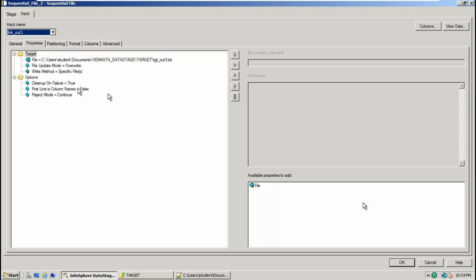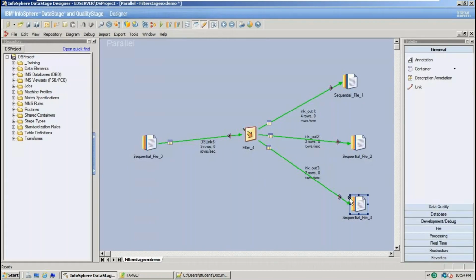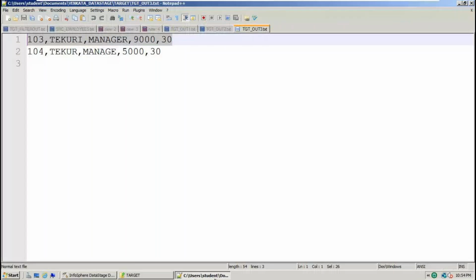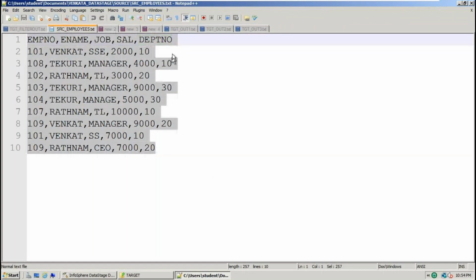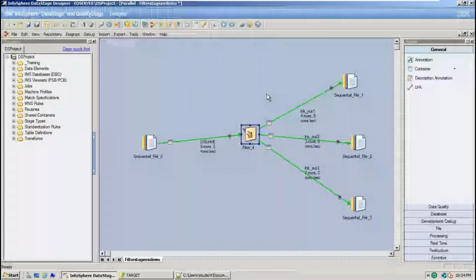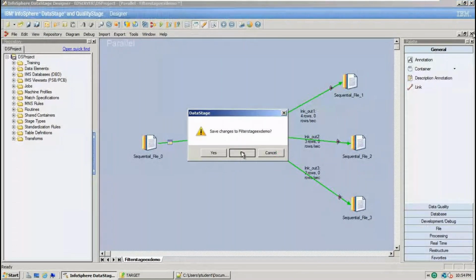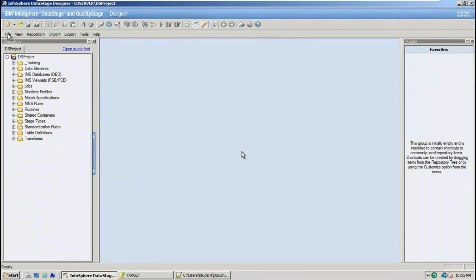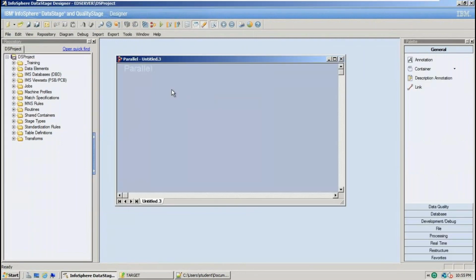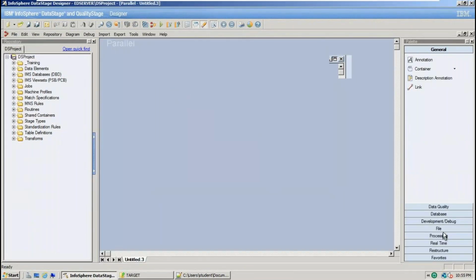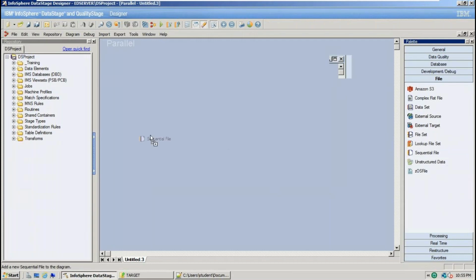Any questions? Now, assume that I am filtering the data. I want to read this file. I want to load DEPT number 10 records into one file, and the rejected data, the remaining records, I want to load into another file. Okay, let's see how to implement that. What is my scenario? Let me go to File and new parallel job. Let me take the sequential file as the input. I want one file with DEPT number 10 records, and the remaining records, the rejected data other than DEPT number 10 records, to go to the reject link.